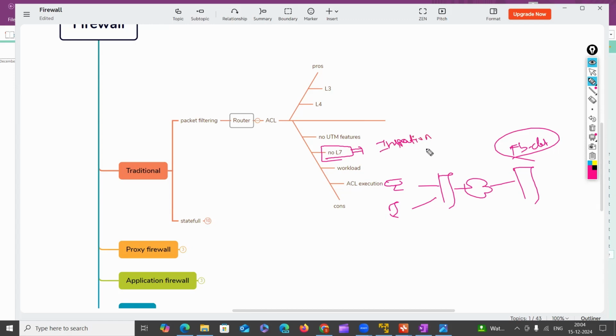You cannot inspect what kind of application the user is using, what kind of data, whether the data is safe data or not. That implementation is not possible in your traditional firewalling. Especially in terms of packet filtering, it will do ACL execution multiple times. So it will give an overload to your hardware. CPU spikes will happen. Your network might slow down because of overload.